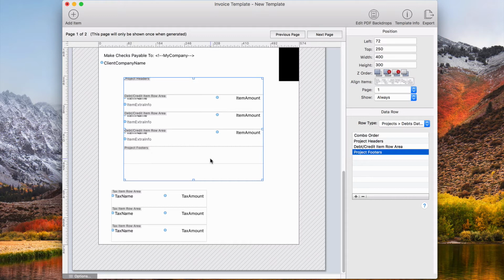And where this is useful is if you have a multi-project invoice, it will show the project header for a project, and then it will show all of the work items for that project, and then a footer for that project as well. And then it will go on to the next project with the header, with the work items, and then the footer, and so on until all projects and all work items have been shown.